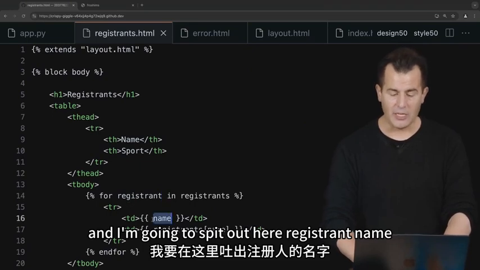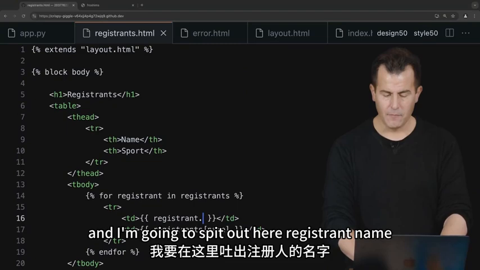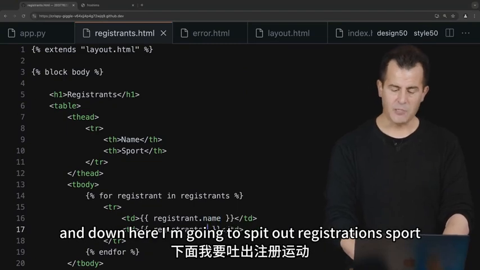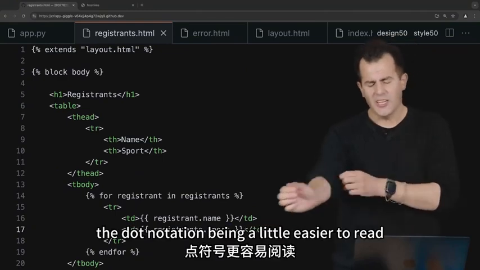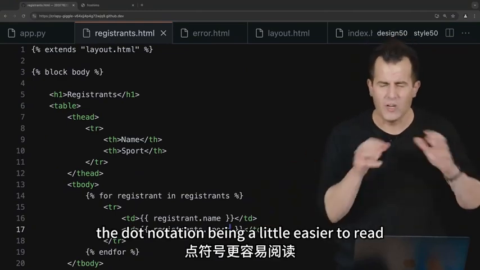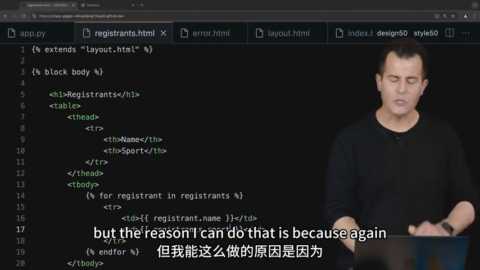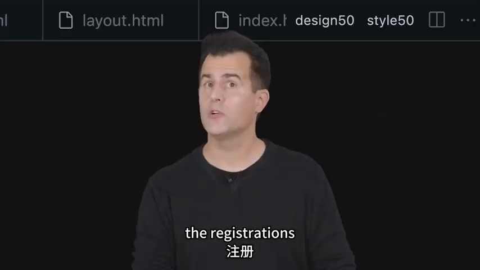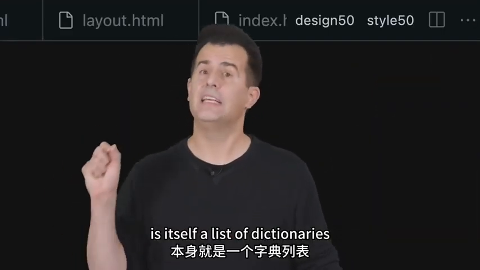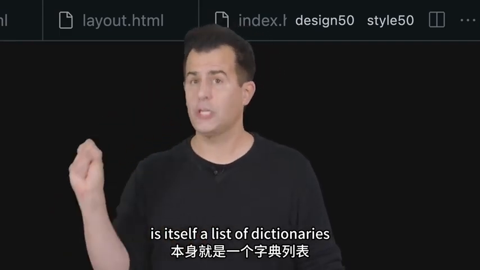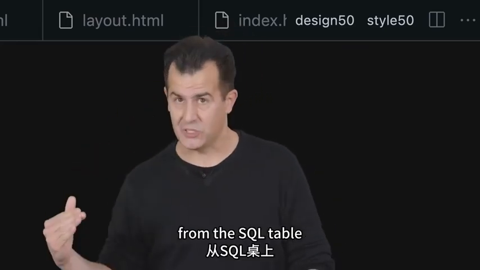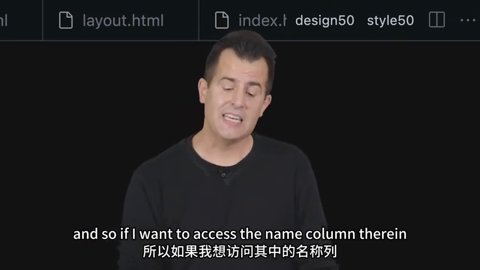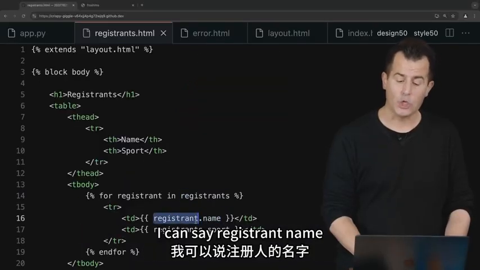And I'm going to spit out here registrant.name. And down here, I'm going to spit out registrant.sport. And it turns out in some contexts I can use either the square bracket notation or even the dot notation. The dot notation being a little easier to read because there's less syntax. But the reason I can do that is because, again, the registrants variable that I'm passing into this template is itself a list of dictionaries. And each of those dictionaries represents a row from the SQL table. And so if I want to access the name column therein, I can say registrant.name.